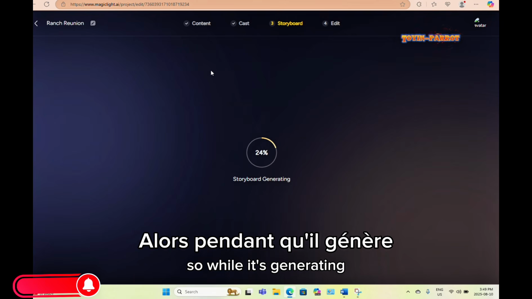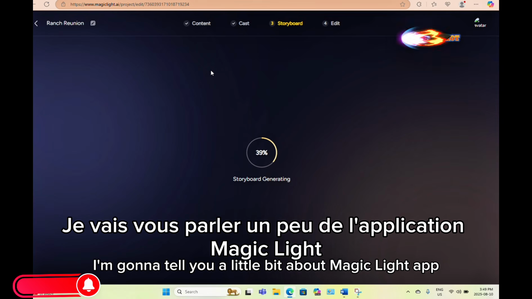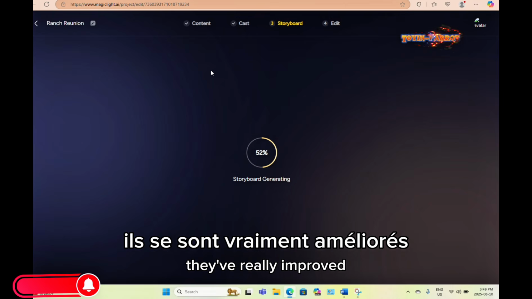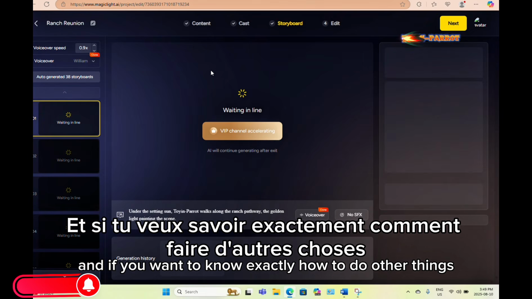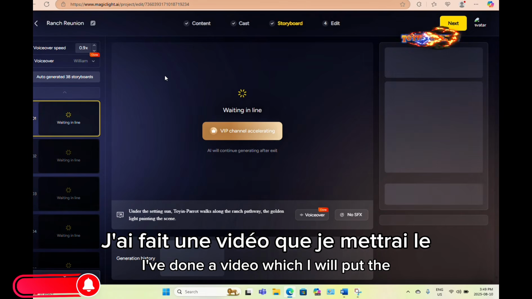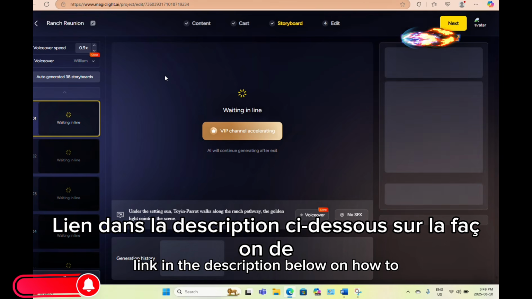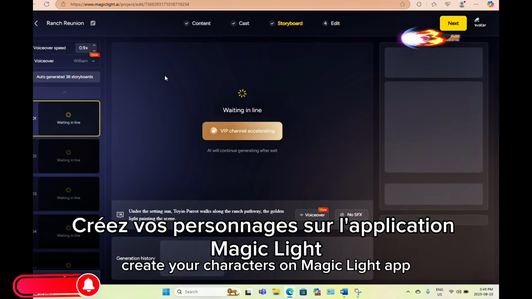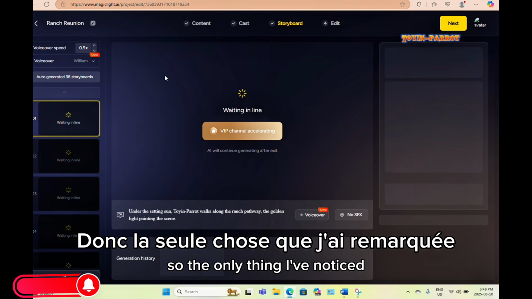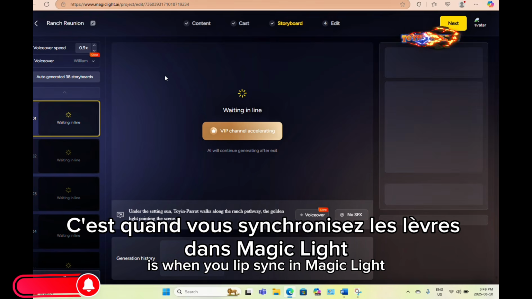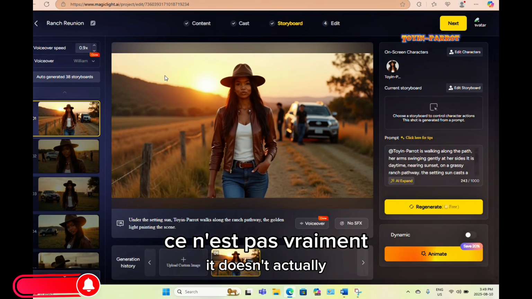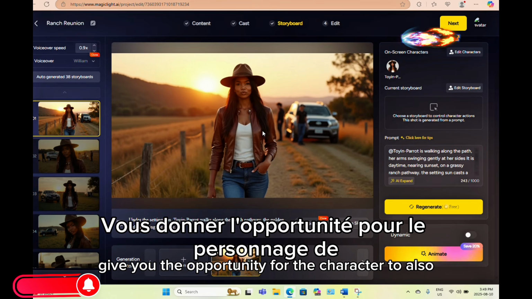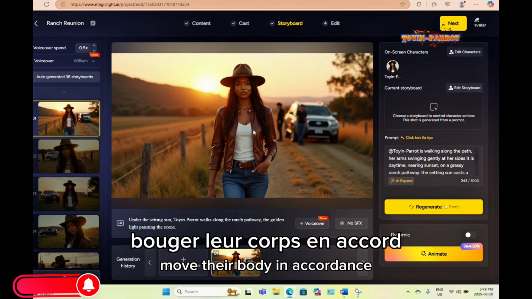So while it's generating, I'm going to tell you a little bit about the MagicLight app. They've really improved, and if you want to know exactly how to do other things, I've done a video, which I will put the link to in the description below, on how to generate your videos and create your characters on the MagicLight app. The only thing I've noticed is when you lip sync in MagicLight, it doesn't give you the opportunity for the character to also move their body in accordance.